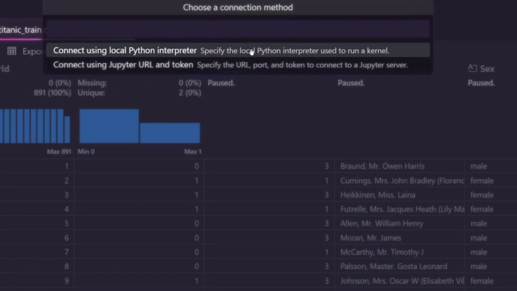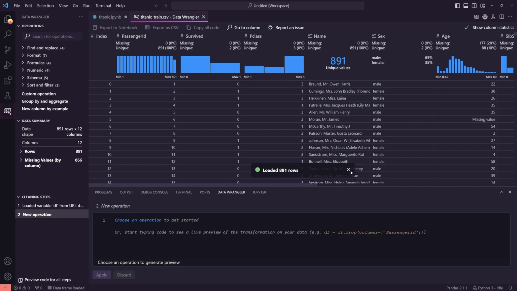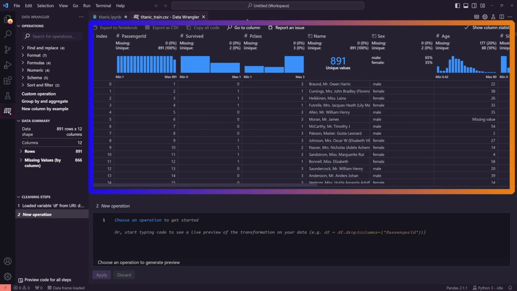Then we need to select the Python runtime. If this is your first time launching Data Wrangler, you might be prompted to install several Python libraries and dependencies. Let's take a look at the user interface. In the middle, we have the Data Wrangler display grid. Here we can see all the data points.